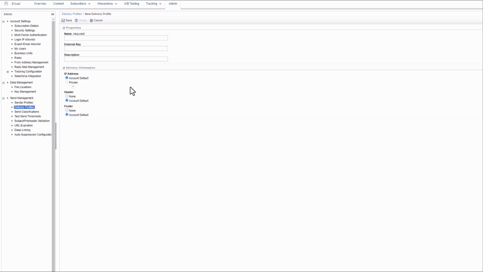Now, in this current account, I only have one IP address, so I can't hook another one up, but I could come in here and choose which one it is and say this is going to be the default for this account, or I can make it private, and I can create an alternative way to send emails out the door. Think of it this way.